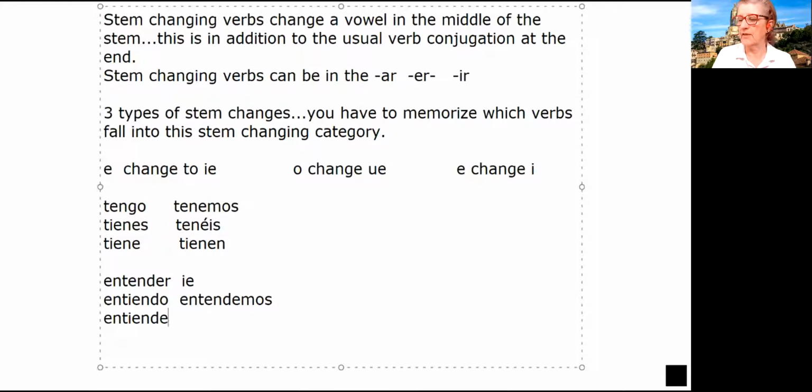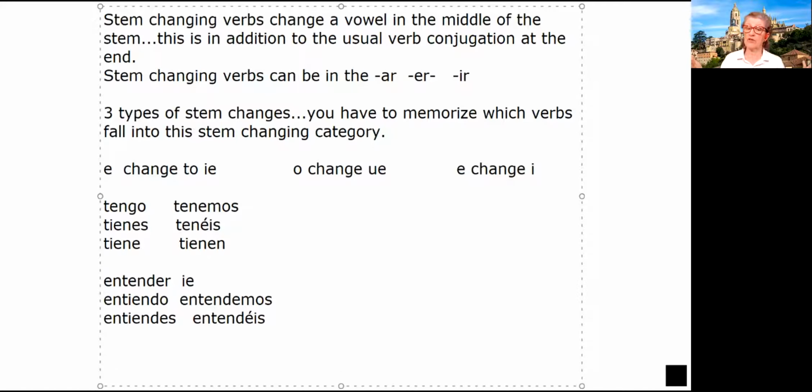Okay, let's look at tú. Entiendes. Entiendes, do you understand? It gets a stem change. Entiendo, yo. Entiendes, tú. Vosotros, oddly enough, also does not get a stem change, but we don't use it very much, so it's an outlier, right? We don't really use it. But the él, ella, usted form will get the stem change. Entiende. And ellos, ellas, ustedes will get the stem change. Entienden. Okay.